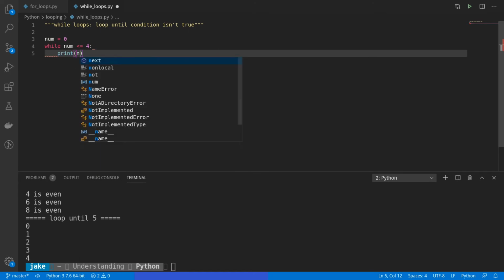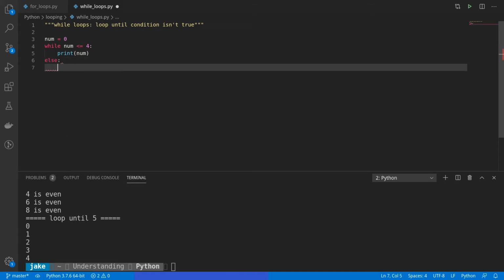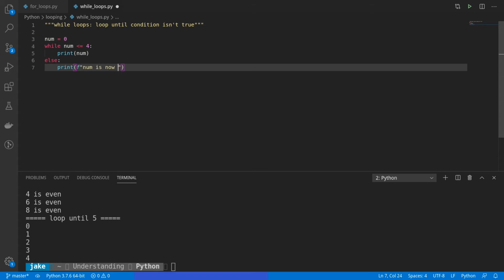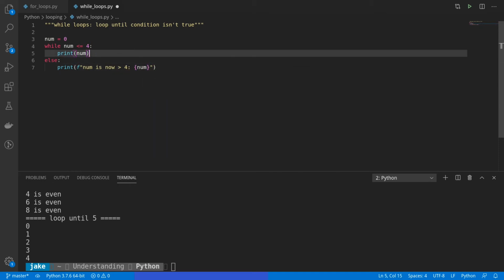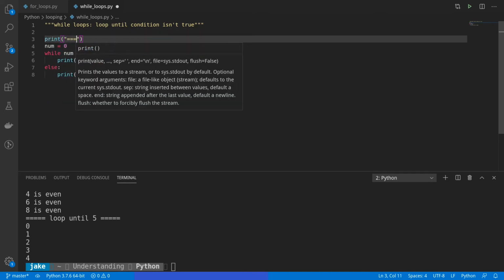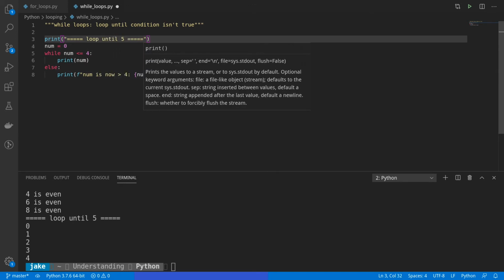And then we will print num. Now like for loops, it does also have an else condition, the difference being that in while loops, this will run after the condition is no longer met instead of if it is not met initially. Num is now greater than 4. And then print out num itself. We'll add a new header up here. Print loop until 5. Save it.